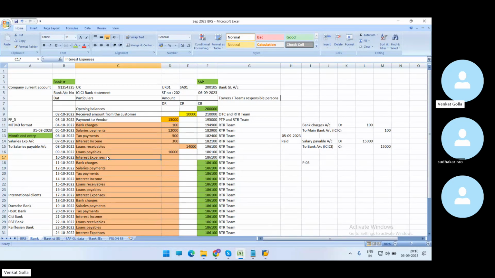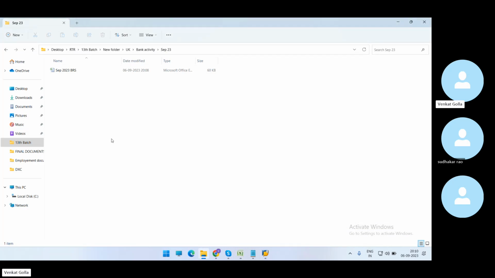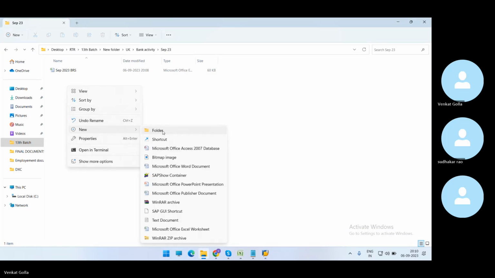Once you come to the office, you download that bank statement from your email, and then save it into our folder like we have created here. Here you will create one bank statement folder.